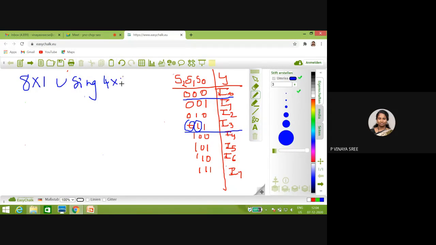Are you getting one? First, required is 8 and available is 4. What will we get? 2. 2 by 4. What will be the value? 2 by 4, that is 1 by 2. So you are not getting one, right?